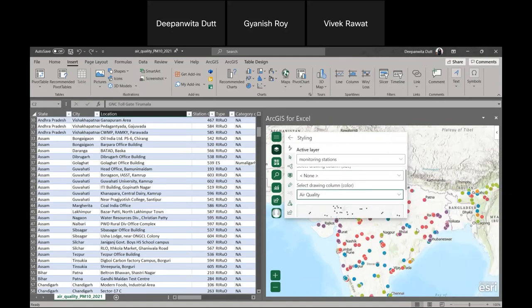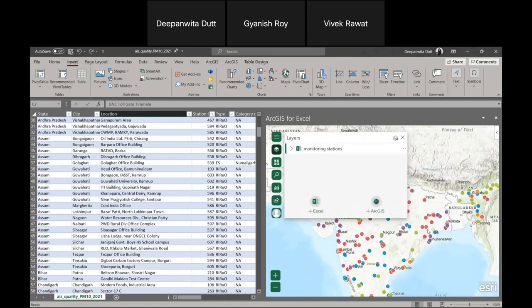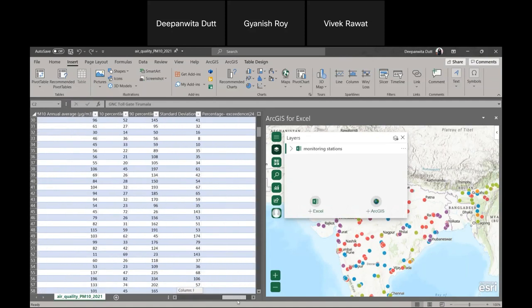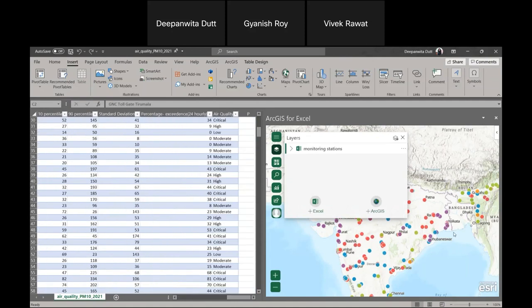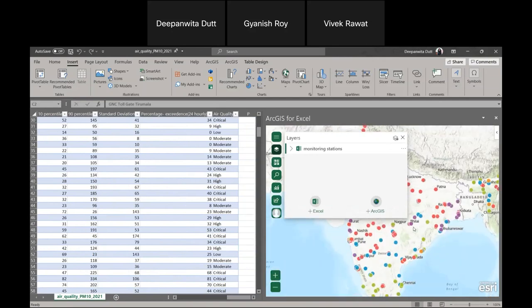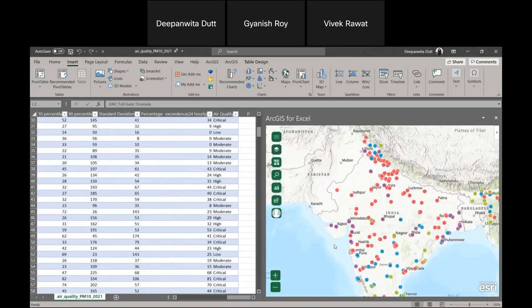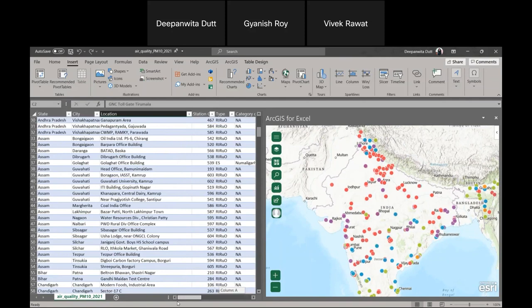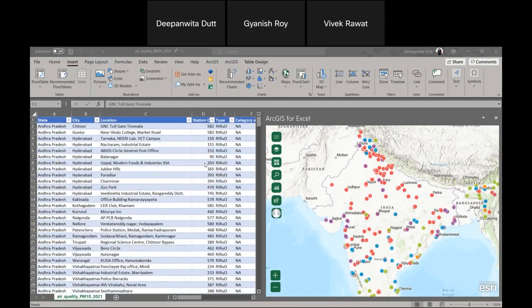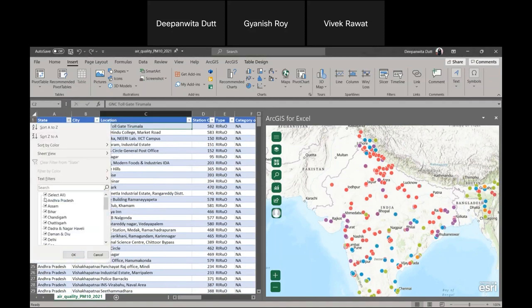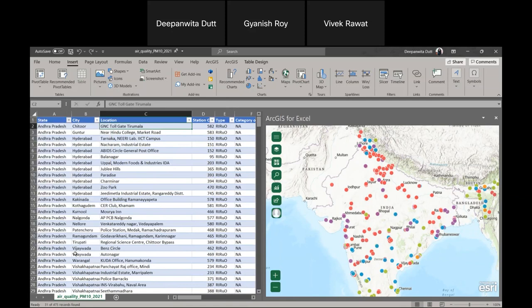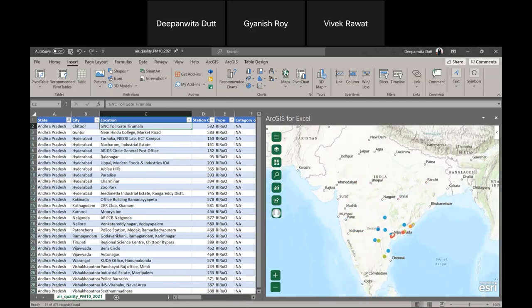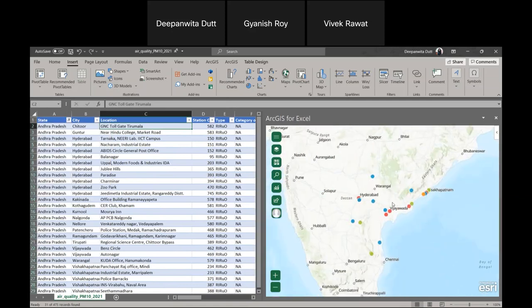According to which air quality category each dot is in, it's going to color it according to that. And one thing that is useful when you have a table like this is that you can filter the data dynamically by filtering your data from the spreadsheet. So suppose you just want to view data for Andhra Pradesh, you can select that, and it's just going to show you the monitoring stations within Andhra.